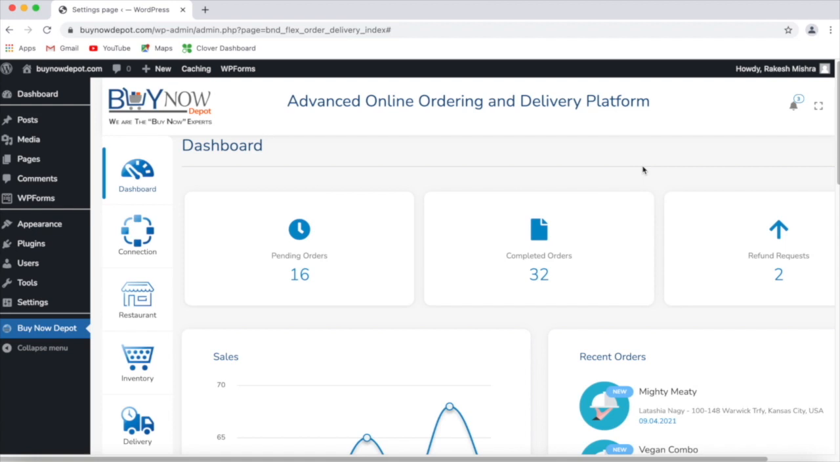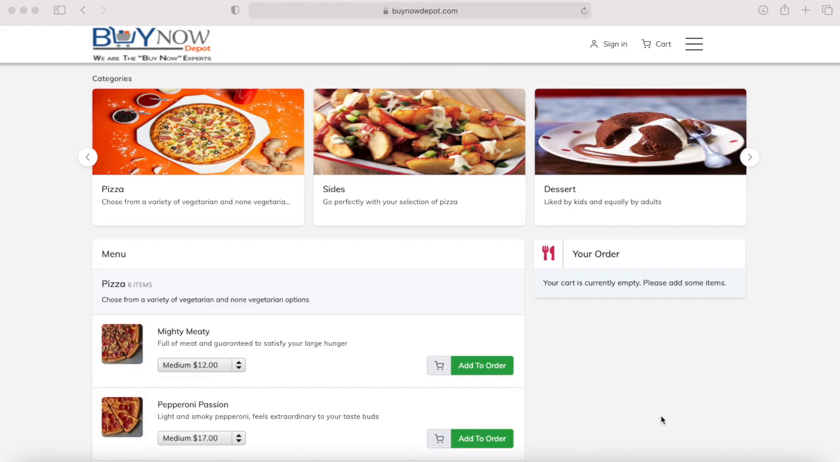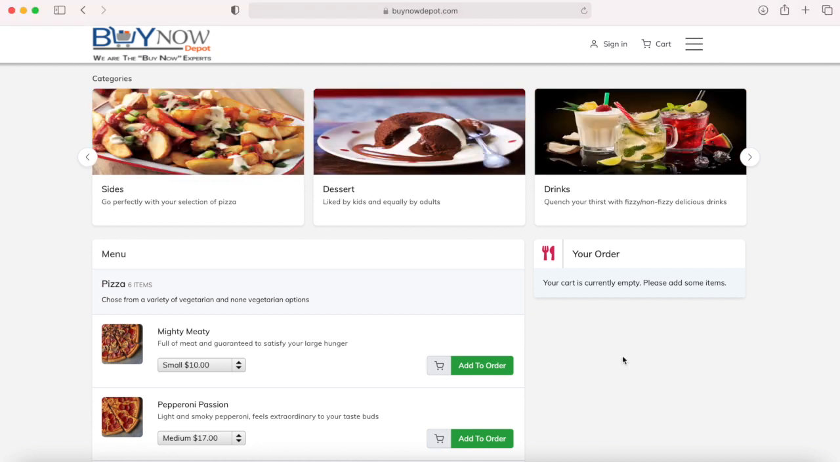Great. So we have already configured everything we wanted to do about the application, and it's now ready to take orders from your customer. So let's move on and make an actual order the way your customer will do it on your website. We have seen in the plugin administration how a menu can be set up in no time. Now the menu is ready. This is how a menu will look to your customer.